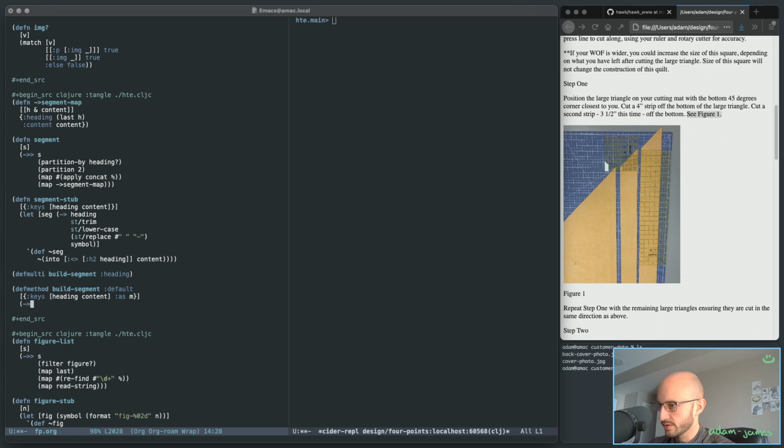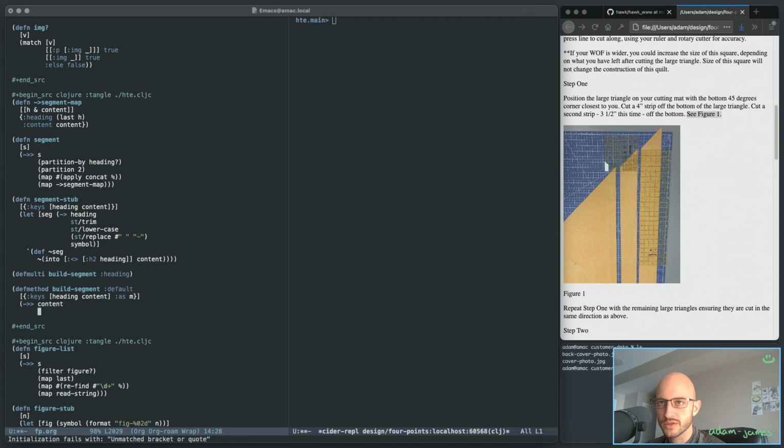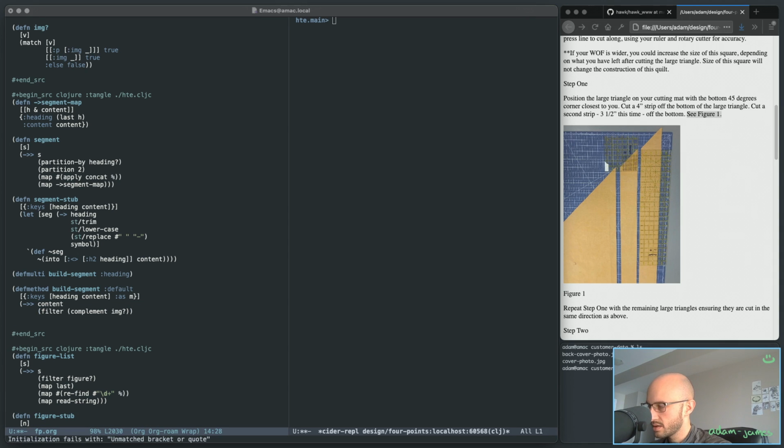let's try to build a little thread macro here. I think thread last probably. So we're going to transform the content, which is just going to be a sequence of hiccup data structures. Pretty much all of them are going to be paragraph tags. So first thing I want to do is filter on complement of image, which is this here. So that'll remove any image tags, just get rid of them completely. It should anyway.